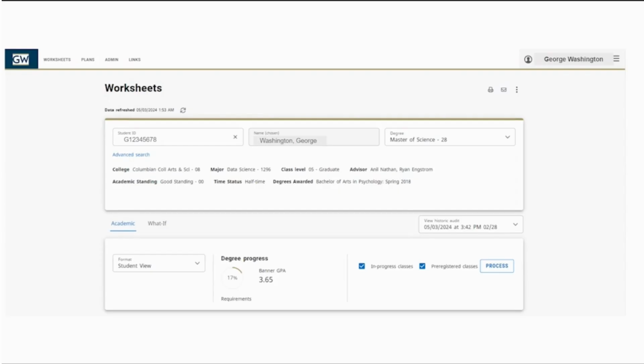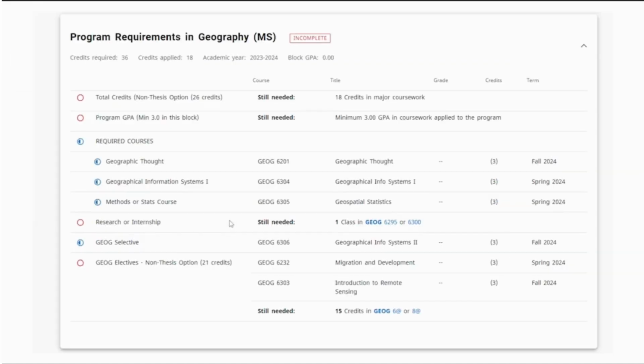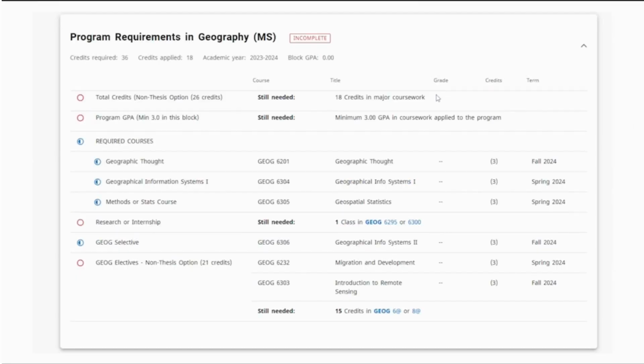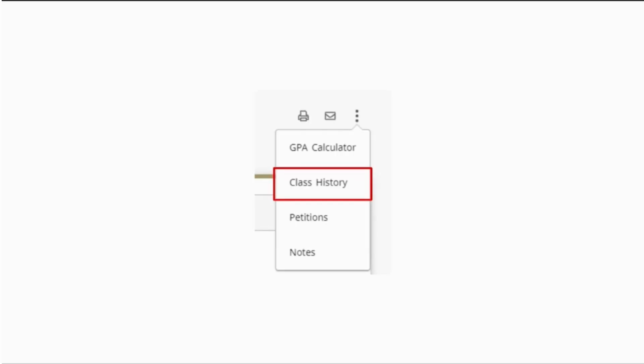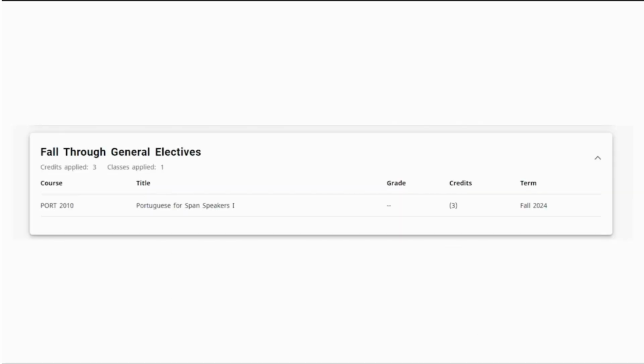Your DegreeMAP record is comprised of two main sections: your overall degree requirements section, as well as your program requirements section. In both your degree requirement and program requirement sections, you will see the credits required for your degree, the credits in which you have registered, your credits applied, the academic year in which you're admitted to the program, and your overall GPA. If you click on the three dots at the top right-hand corner of your DegreeMAP worksheet, you can find additional information about your GPA, class history, courses you've taken to date, as well as any notes or petitions on your record.